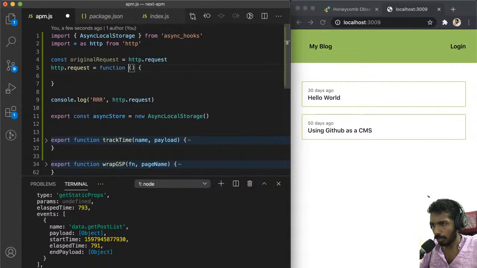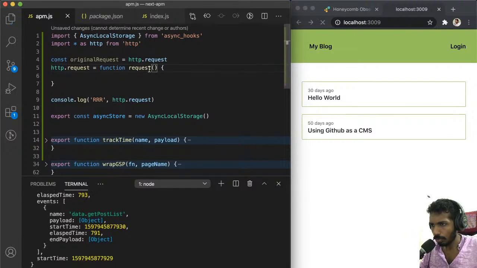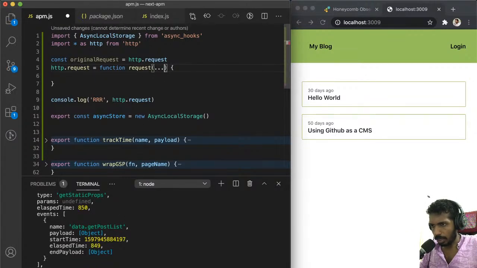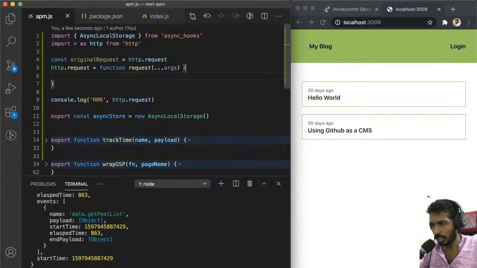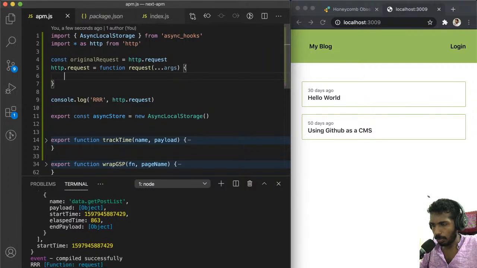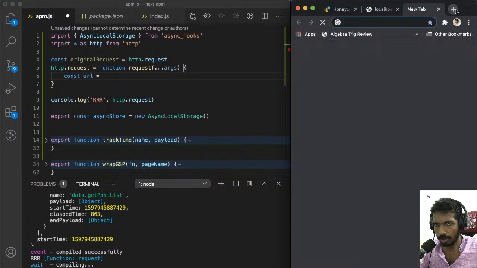All right, function request. So then I'm gonna create the args. The first one is the URL, the last one is the callback. Right, anyway, const URL. We have options, I guess. Request.